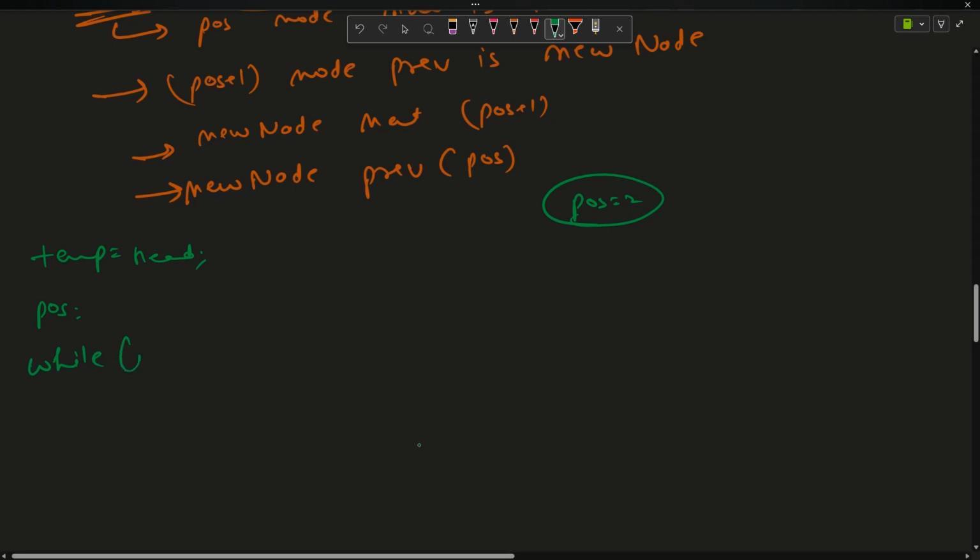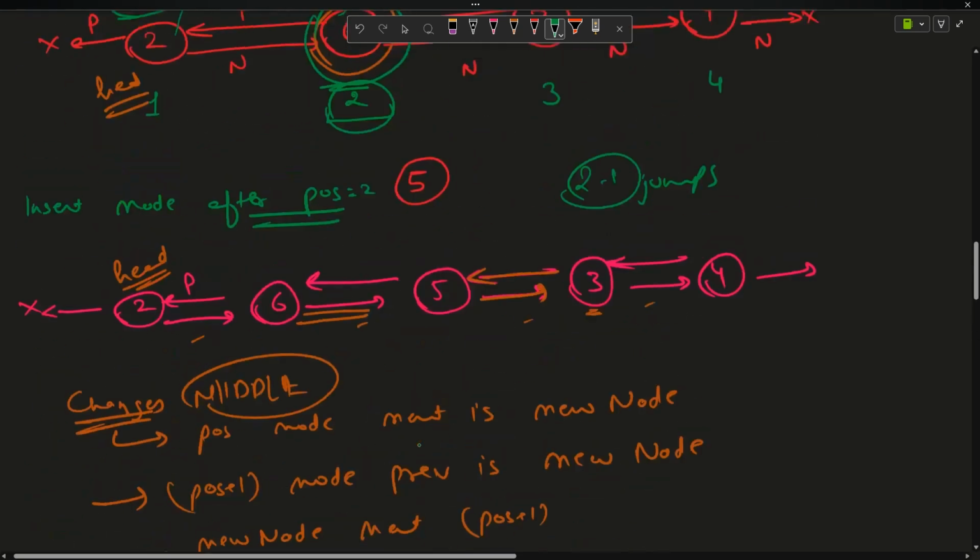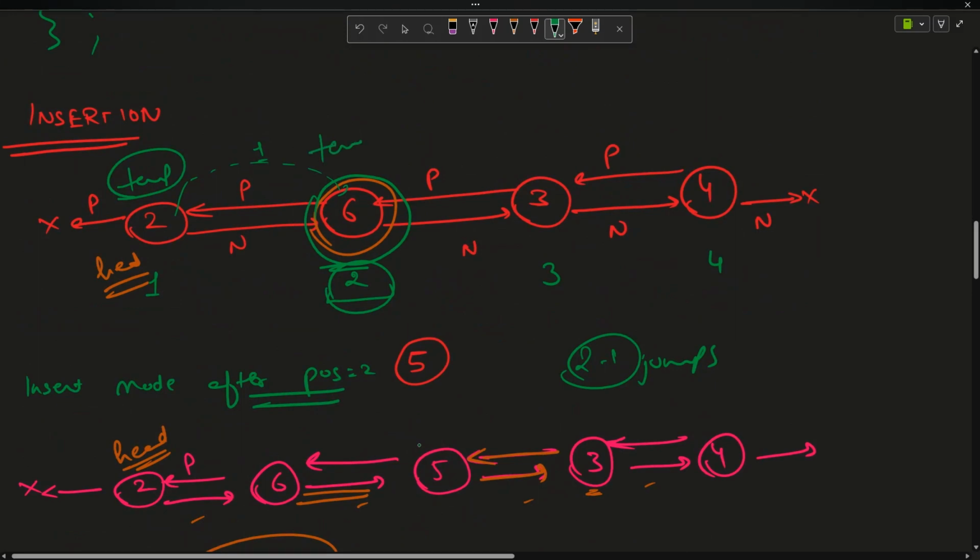So I will say, while position is not equal to 1, temp equals temp next, and after that decrease your position. So position minus minus, right? So after this loop, what will happen? My temp will come here. That is what I wanted.